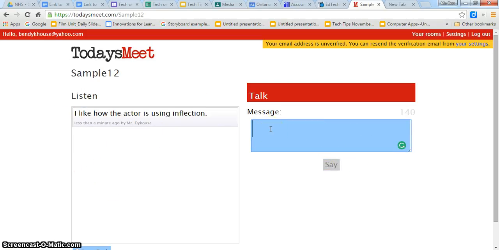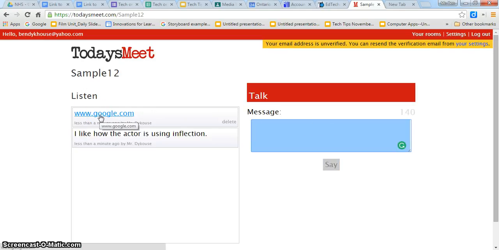Now you can also put links in here. So that is hyperlinked. If you want to share websites really quickly, it just is a little less clunky than something like Google Classroom.